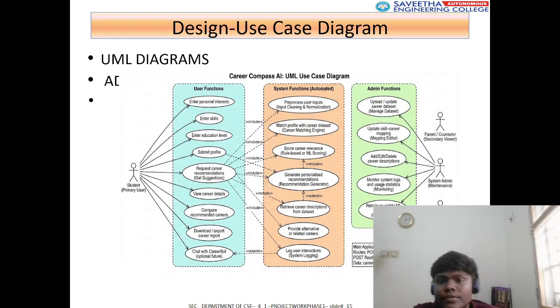In the admin function, we can upload the data, upload the skill matching, add or delete career descriptions, and monitor the system logs and the user statistics.